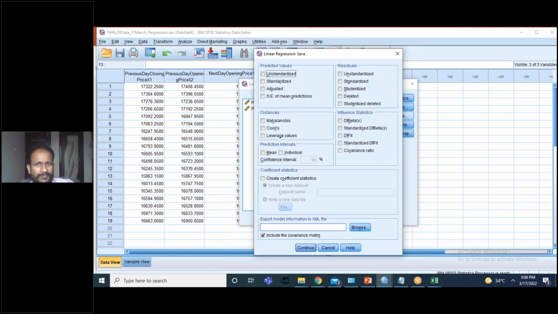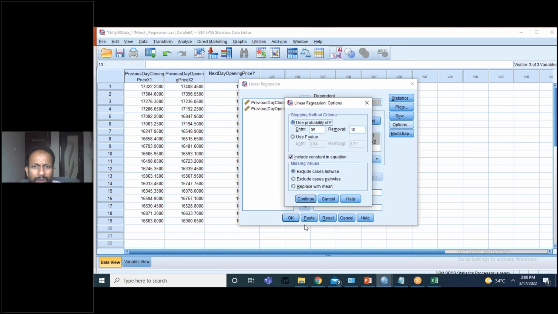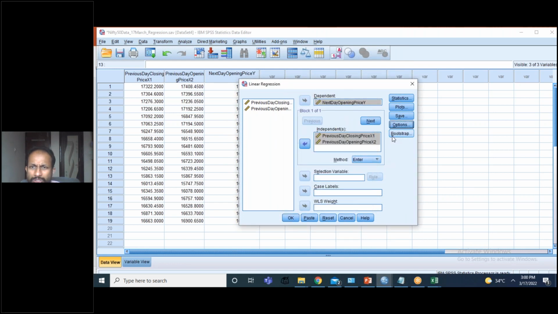Then go to save. Probably you can choose these options: unstandardized, standardized, okay. Residuals, unstandardized, standardized. Click on continue. Then no need to choose anything. Bootstrap, you can ignore it. So only these options we are choosing.